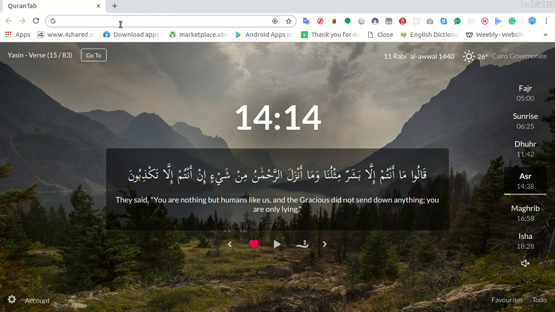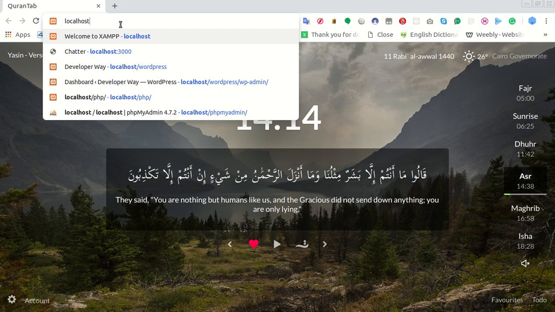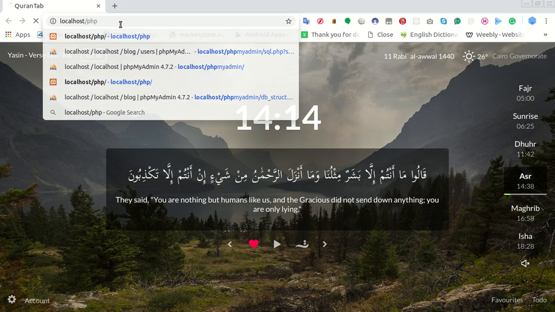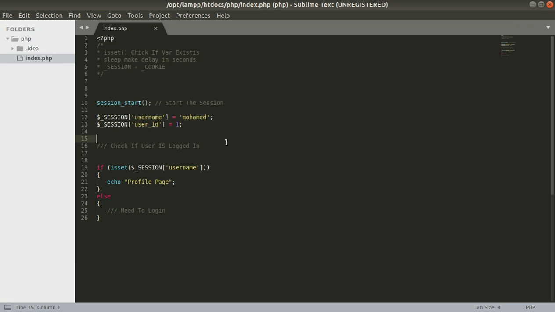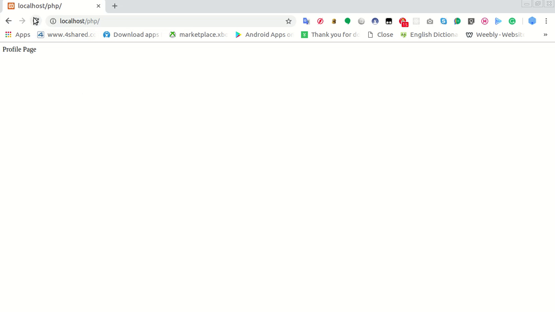Let's say localhost/php. Okay, this shows the profile page, because the user is logged in and the session is set. Let's change this session to Mohammed, add another username, because this session does not exist. Let's reload.